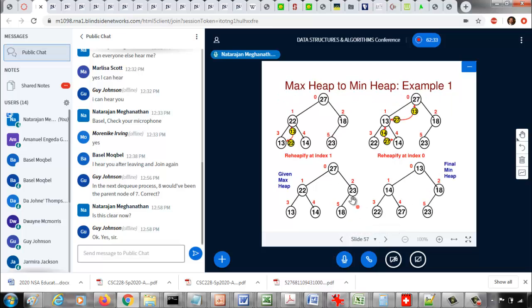So 23 will be here, 18 will be here. Then again reheapify at the previous internal node index and so on. So you can change from a max heap to a min heap as well as from a min heap to a max heap. For both, you just have to make sure what you want to accomplish and change the internal index data correspondingly, or by doing the swapping with the child node data.